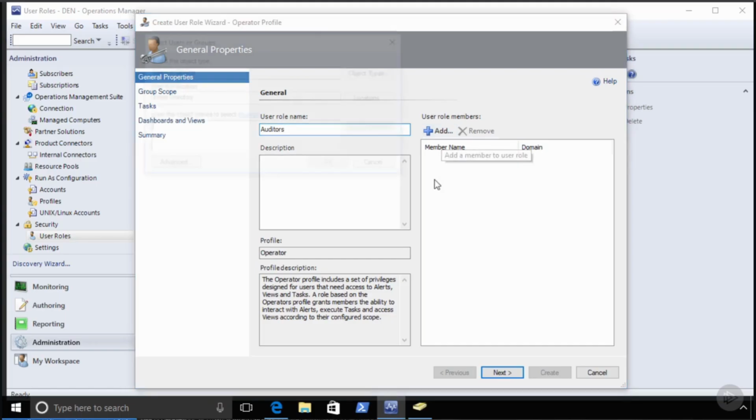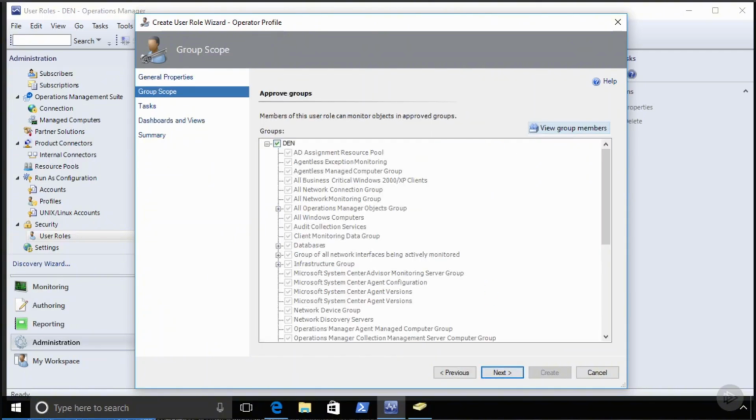Then for our user role members, let's add in the auditors global group right here. It is generally a good idea to use global groups here as opposed to individual usernames. That's just a best practice for creating these user roles. So I'll set this in auditors so our Donna Jones account has access.